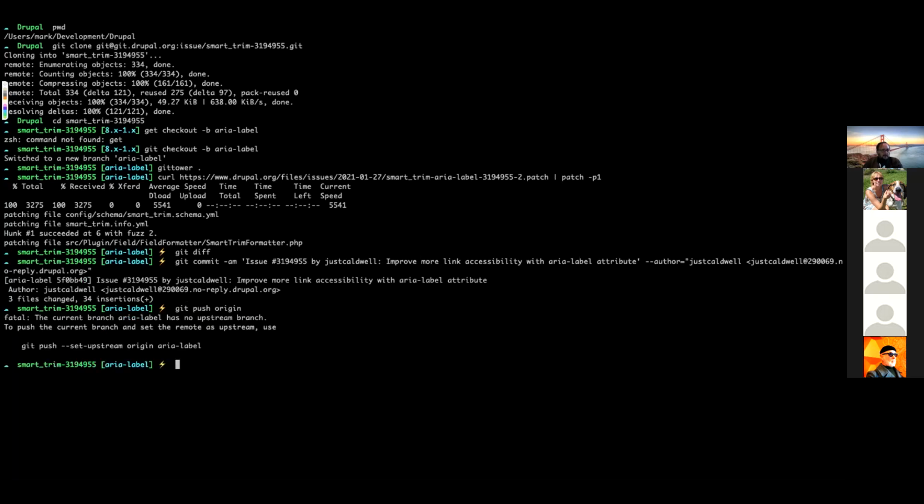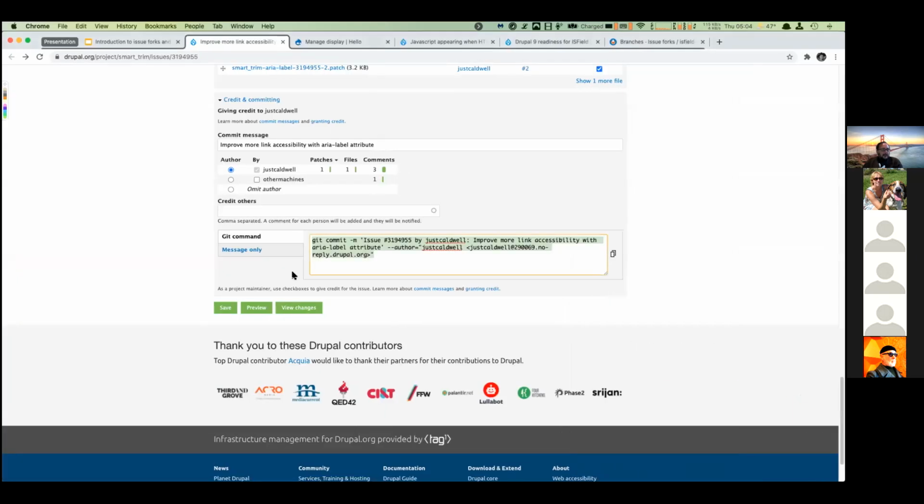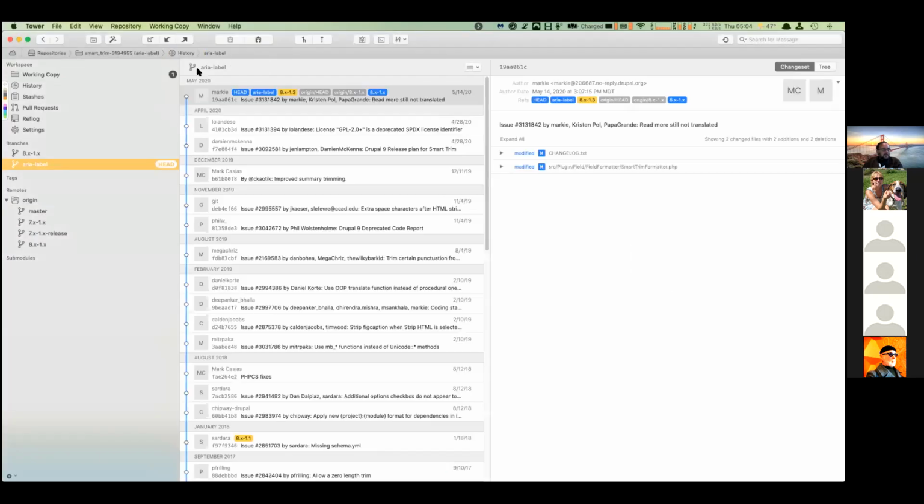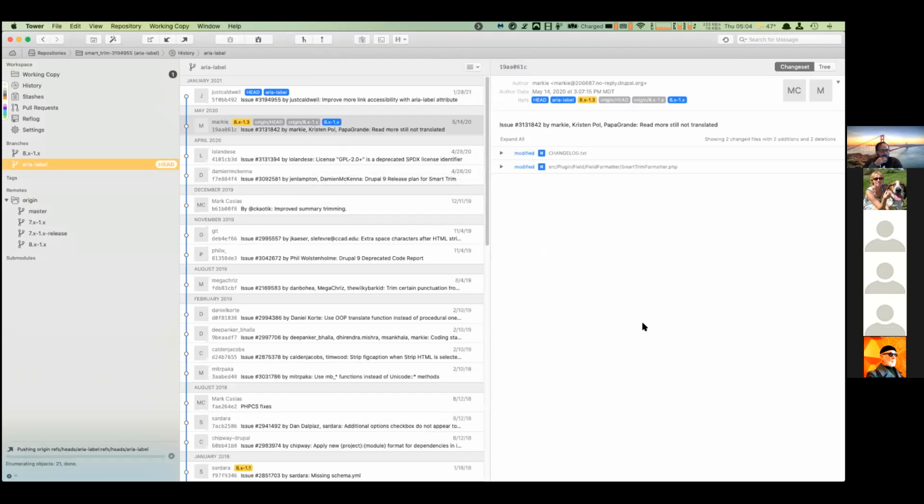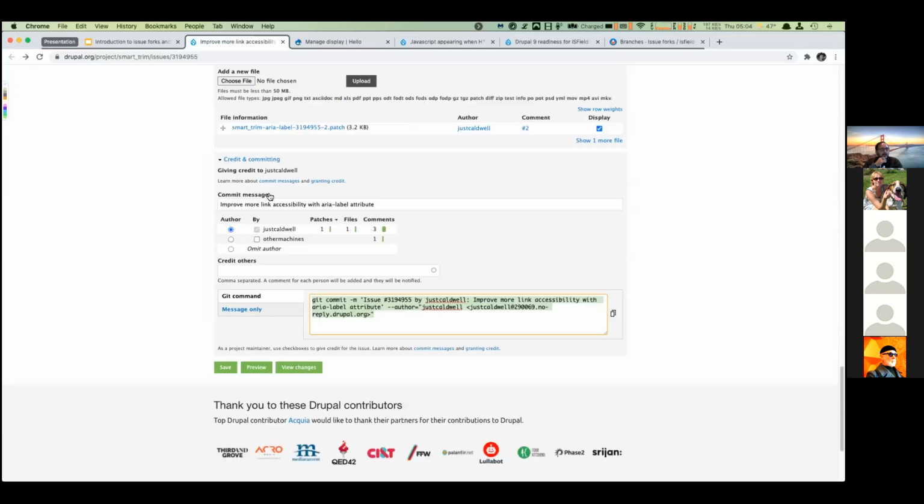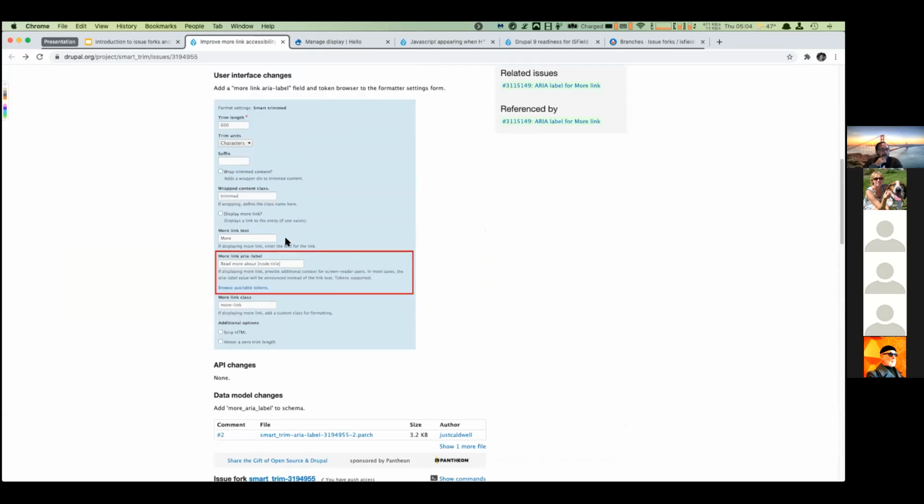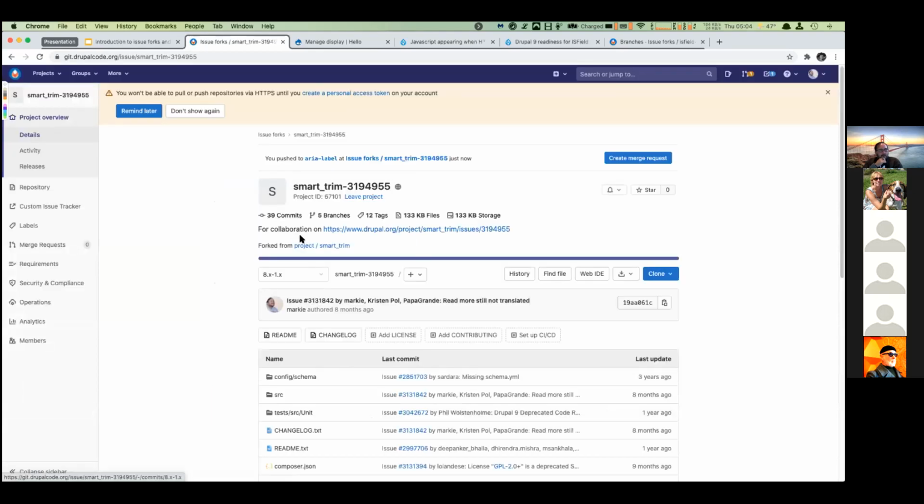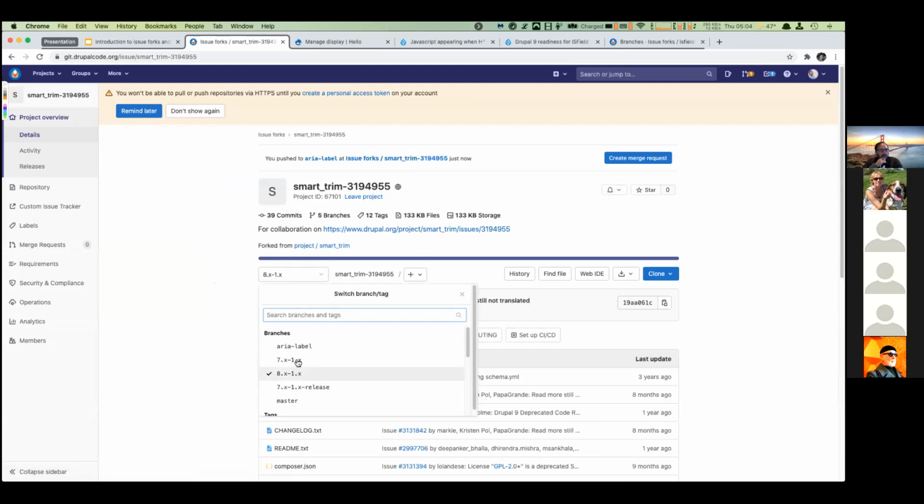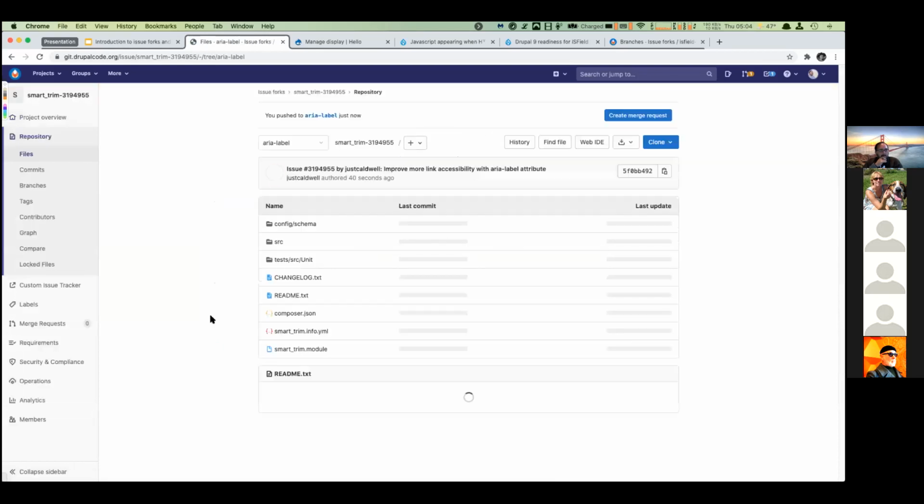Heck. I always use this anyway, so I actually push it up, publish branch. That pushes this information up. You'll notice that it adds that to the org. And actually, if we go here to our happy issue fork, now we have another branch in here called aria label.